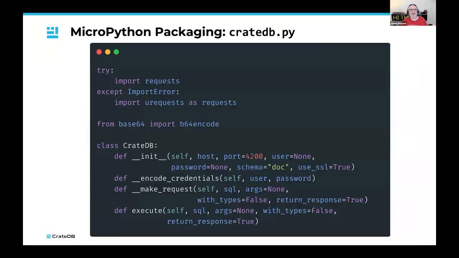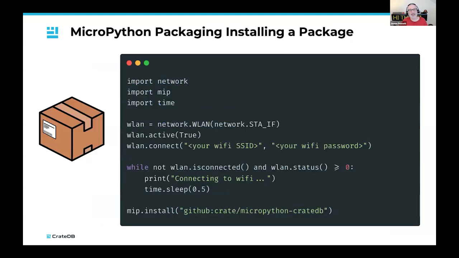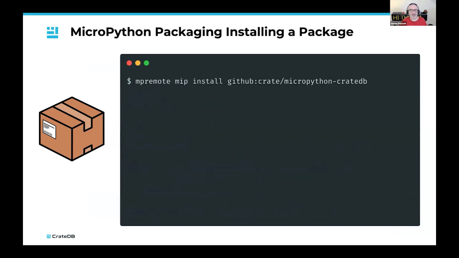And then if you want to install things on there, you basically build a library. My library has a class. So once you have installed it, you can import that CrateDB class and work with its methods. To install it, you can either write a little program on the Pico that connects to the network and uses MIP, which is like pip on regular Python, or probably a better way, you can use the mpremote command on your regular Pi or your desktop computer and connect the Pico to it and have it install that.